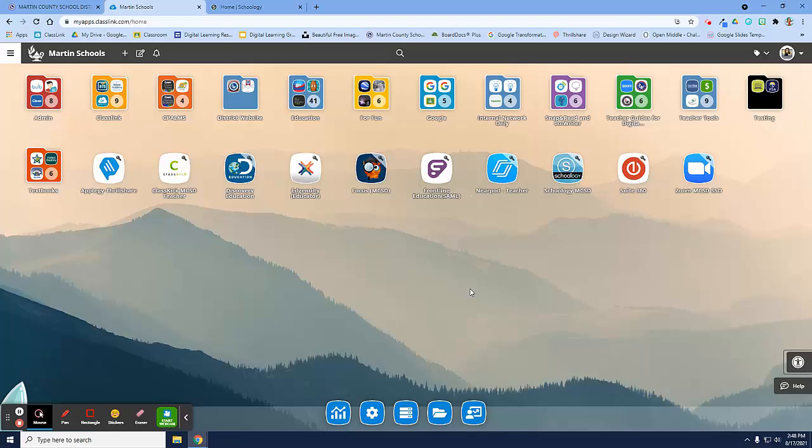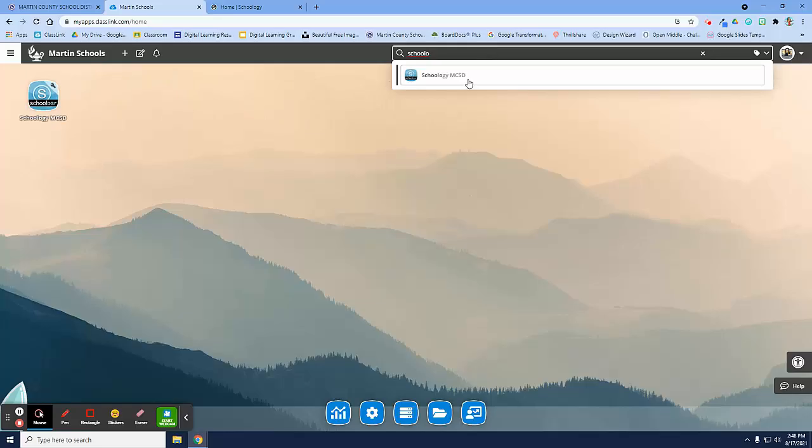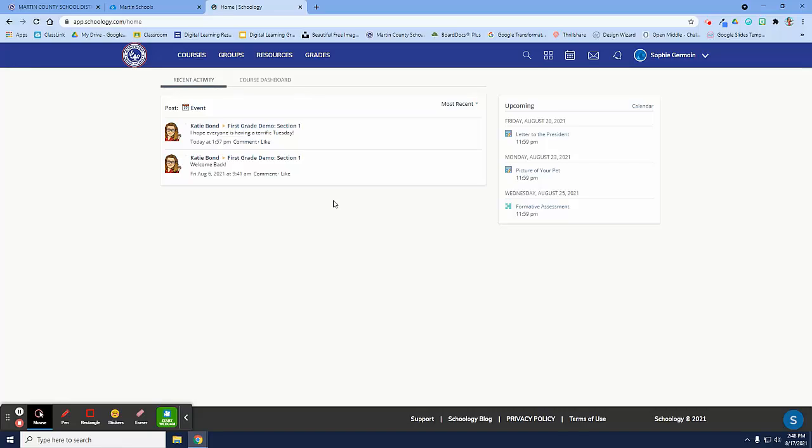Once in ClassLink, students should see a Schoology MCSD button. If you have a hard time finding it, feel free to use the search bar and start typing the word Schoology, and you will see the button show up here. This will log you in to Schoology automatically.